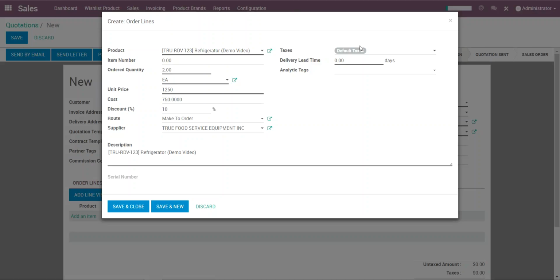Now over on the right, we see taxes. Taxes are pulled from the product record and should not be manipulated. We leave these alone by default. You may also set a delivery lead time, if applicable. Also, you can put an analytic tag. This analytic tag will tie this order to a specific project if necessary, but we will discuss how analytic tags and projects work in a later video.